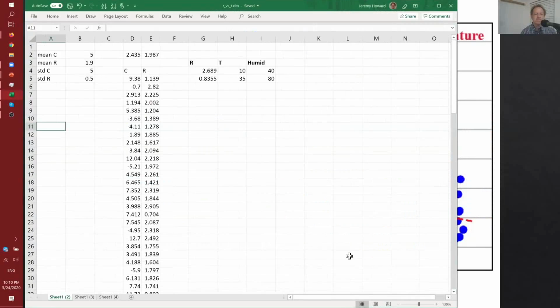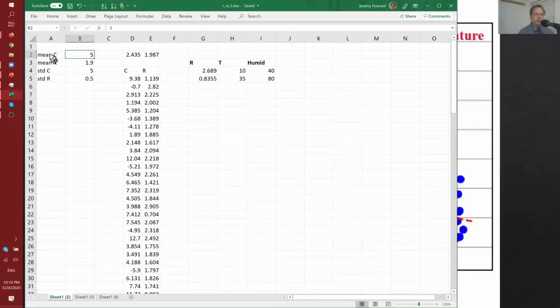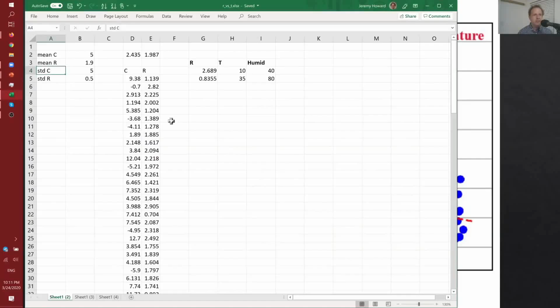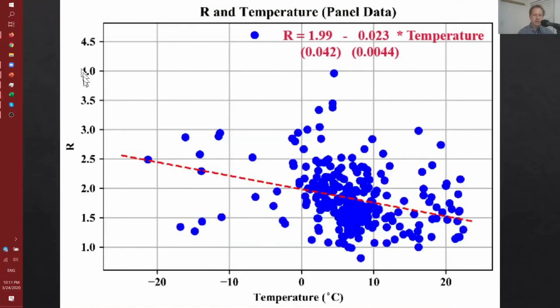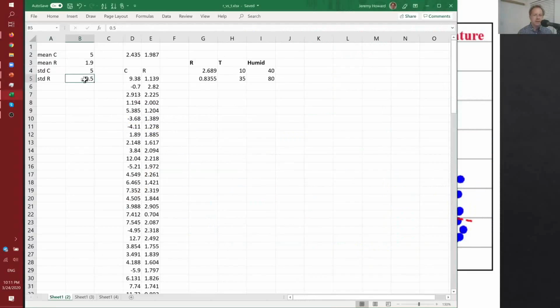So one simple way to see that would be to actually do it in a spreadsheet. So here is a spreadsheet where what I did was I kind of eyeballed this data and I guessed what is the mean degrees centigrade. I think it's about 5. And what's the standard deviation of centigrade? I think it's probably about 5 as well. And then I did the same thing for R. I think the mean R looks like it's about 1.9 to me, and it looks like the standard deviation of R is probably about 0.5.